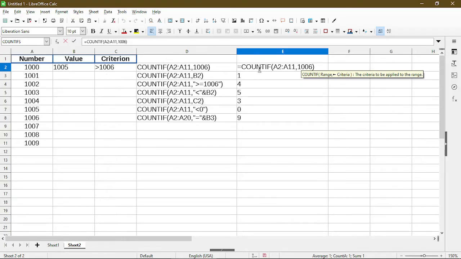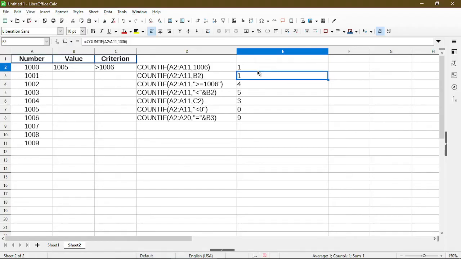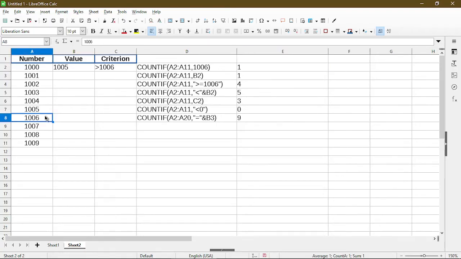expression. So in this first formula in cell E2, what I'm doing is looking at this range of cells, A2 to A11, which is just a list of integers from 1000 to 1009. And I'm looking for the value of 1006. And so the result is there's just one count, which is referring to here, 1006.